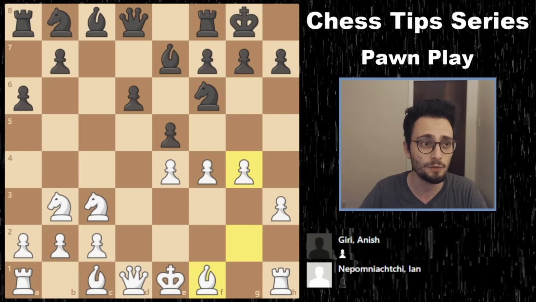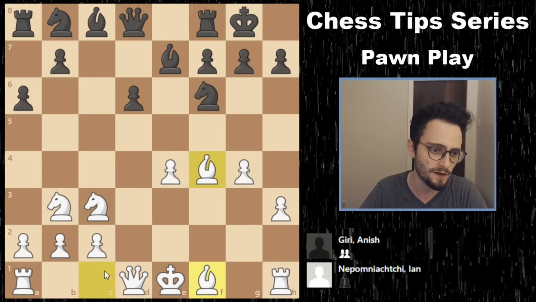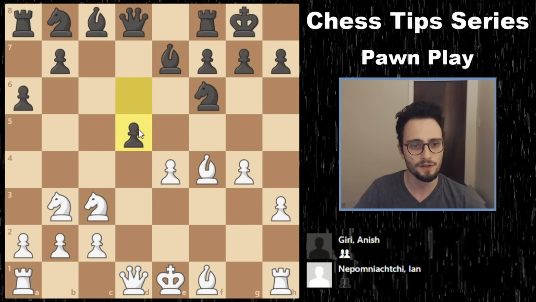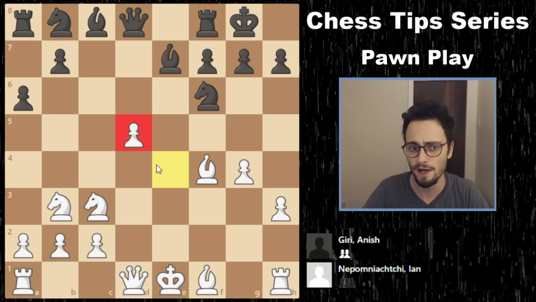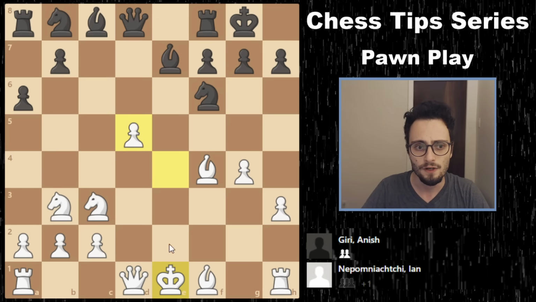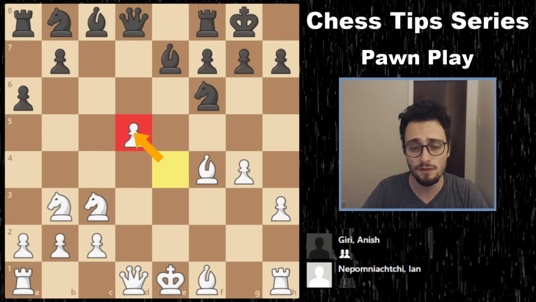And that's actually exactly what Anish Giri does. He takes on f4, which you can argue helps white develop, but he simply trades this pawn off and then pushes this pawn into the center. And you say, well, Levy, what's so good about that? I just take.